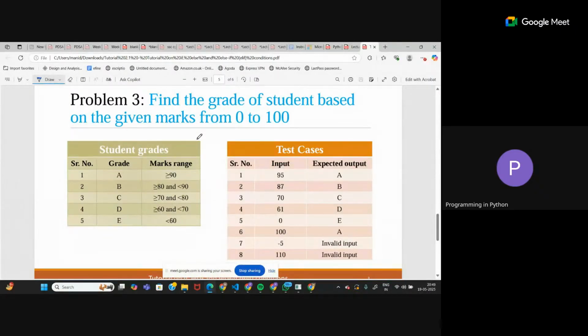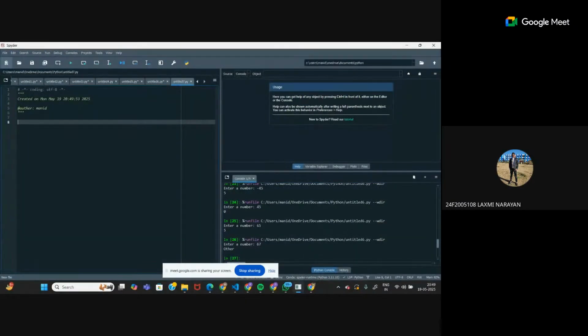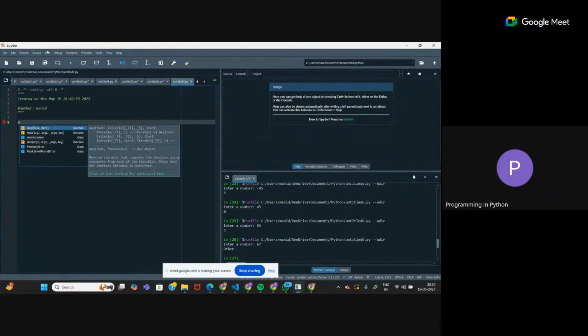So what we have to do is find the grade of a student based on this given marking system. We have to design a program which will take any number from 0 to 100, that is the marks a student has got, and give you output what grade that student should be getting. Let's write this. You also try writing with me, so that if you run it and get any error, we can solve it.